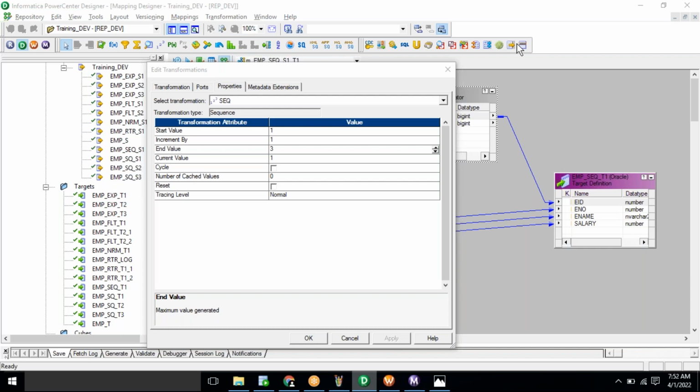Fine, I don't want to fail the execution. So here we have another property called cycle. If you enable the cycle option and there are 10 records in the source, after generating 1 2 3, since we have enabled the cycle, again it will start from 1. From where it has started, again from there it will start.